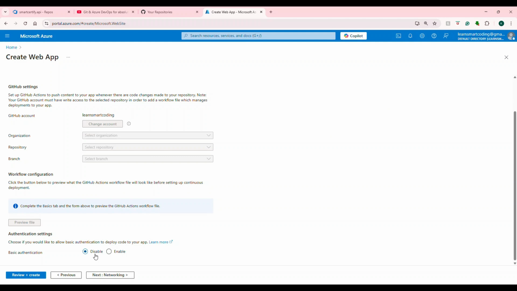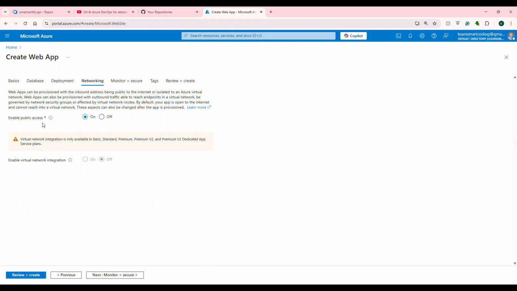So let's keep this disabled. We will set up the CI/CD pipeline. That's very easy. Okay, so let's go to network, enable public access. Do you want the URL to be accessed from public? Of course, right? We have to test it from the internet. That's why it is on.